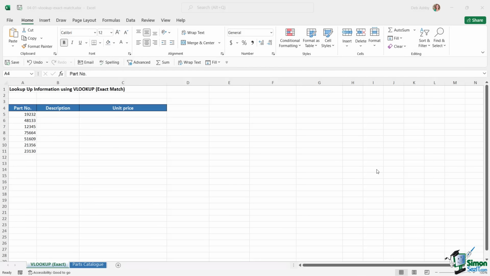Whilst VLOOKUP is an amazing function to know to perform powerful lookups, after you've been using it for a while, you're going to start to come across some of its limitations. So in this lesson, I want to just briefly talk about the limitations of VLOOKUP and then show you a better, more flexible way of performing lookups.